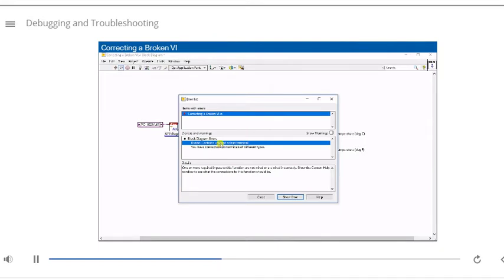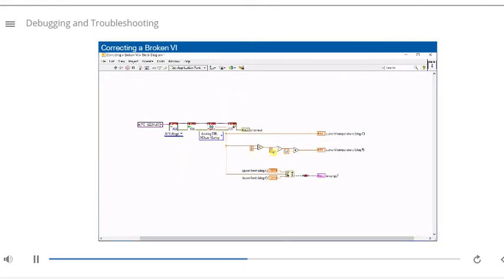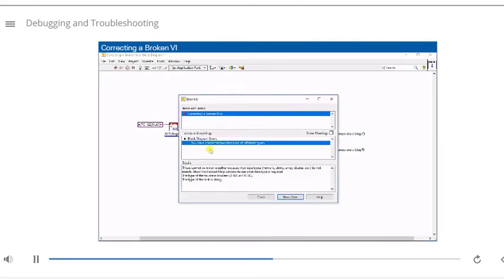The next error in this list is that the divide function contains an unwired input that is required. Let's find the error by double-clicking it. If I wire this numeric constant to the required input of the divide function, I fix the error and it disappears from the list.